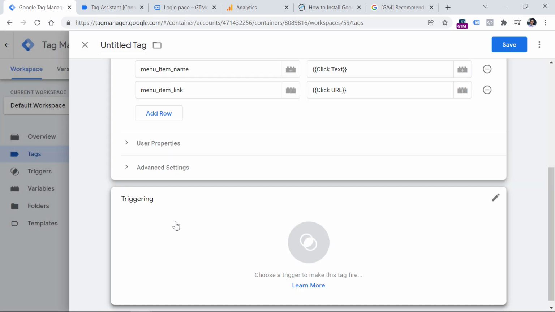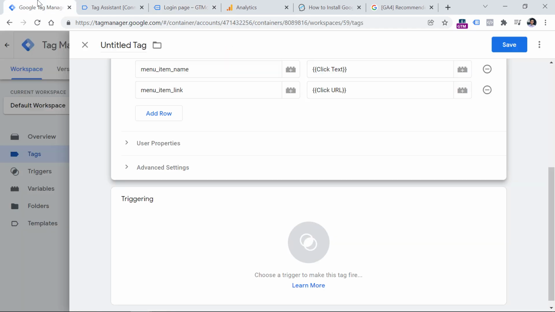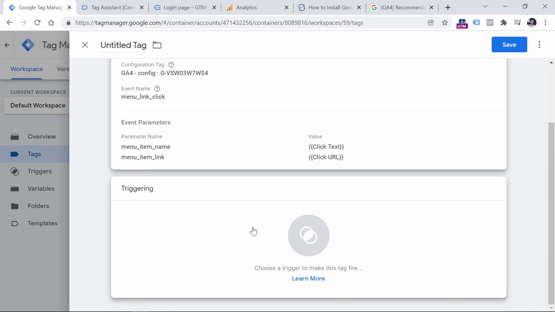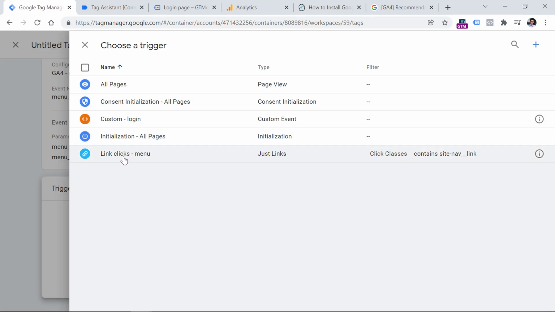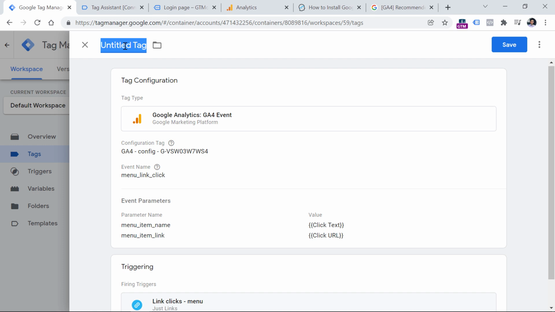In the triggering section, let's select the condition when we want this tag to fire. And we want to do that every time a link is clicked right here. And luckily, we have already created a trigger for that. So in the triggering section, click anywhere and then select that link clicks menu trigger. And that's it. So now let's name this tag. I usually name them like that, event, and then the name of the event, and click save.